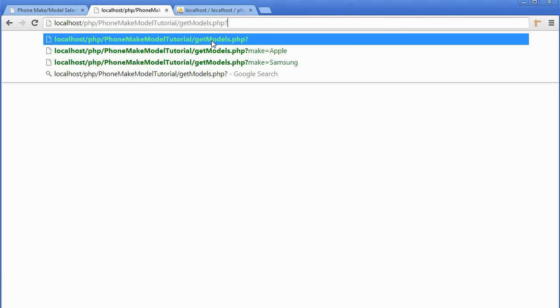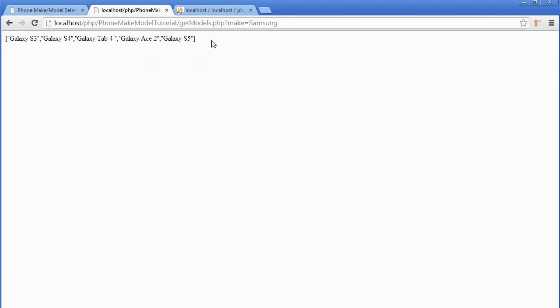So let's go question mark make equals, now let's think of a brand, let's try Samsung, enter, and you can see it's listed all the Samsung phones which it has fetched from the database. Let's try Apple, and it lists all the Apple phones. Sony lists all the Sony phones. BlackBerry lists all the BlackBerry phones. So now we also have a script that will fetch the phone models based on a variable we provided.